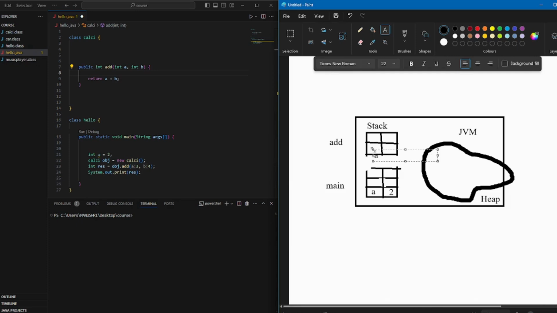A gets stored here, and of course B also gets stored here in the same way. Now this is known as a local variable because you can use it inside this method anywhere. Now what if I declare a variable here, say mtg?